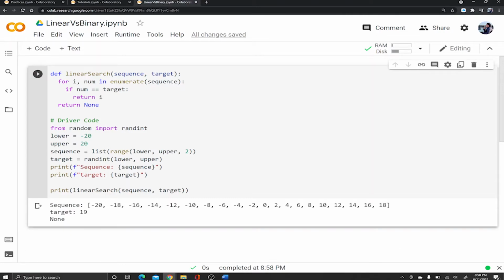Okay, boom. So our target is 19. Obviously, this is only even numbers in this array. 19 doesn't exist, so that's why we get None. Let's try something else. Now our target is 20. 20 also doesn't exist because it stops at 18. Now our target is -16. It does exist, and it's at the second index, right? 0, 1, 2. So this works.